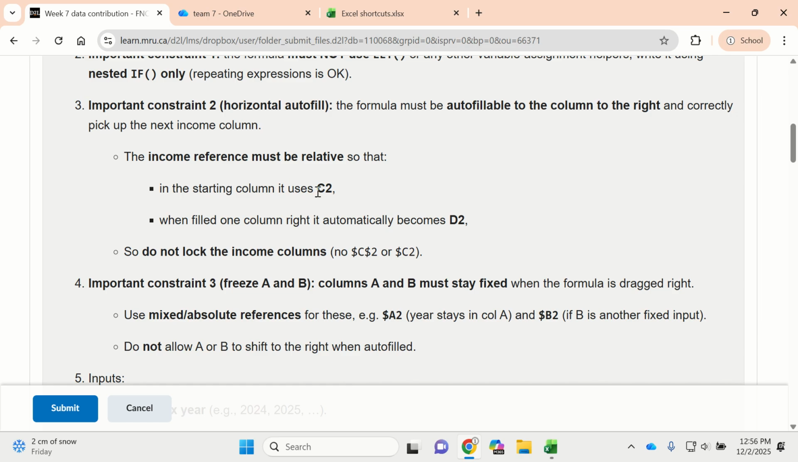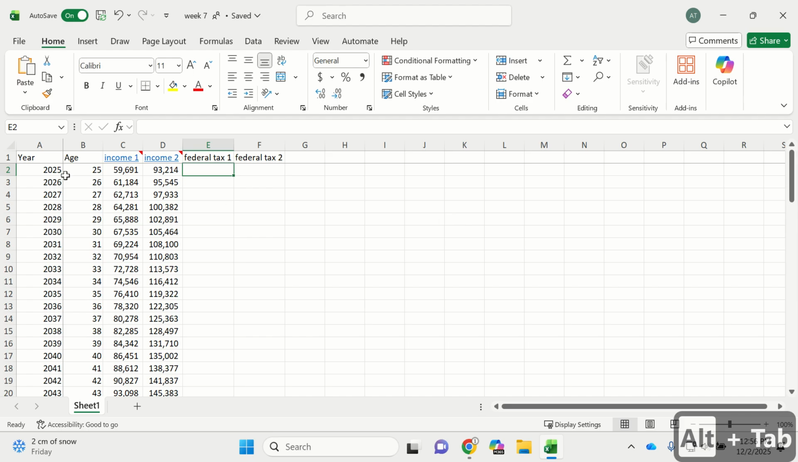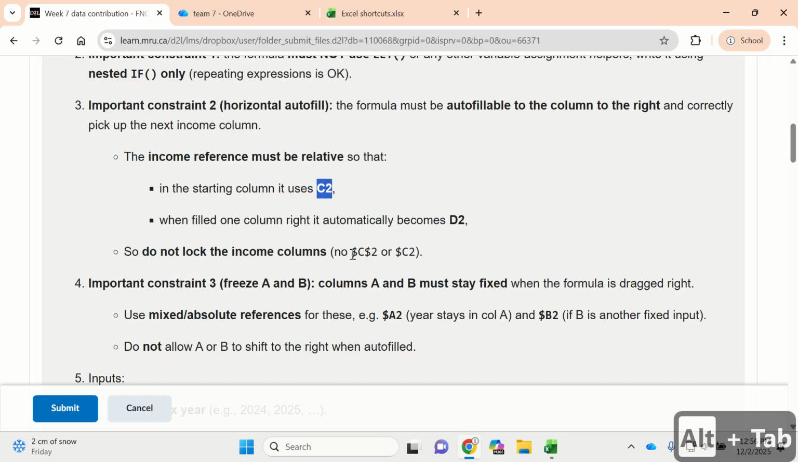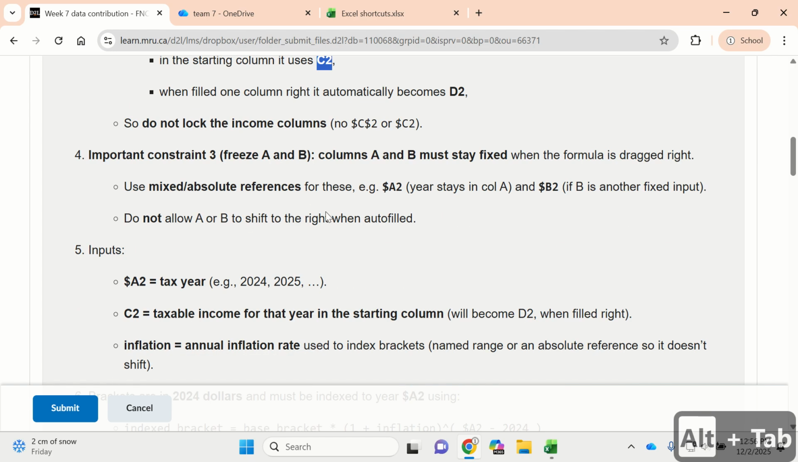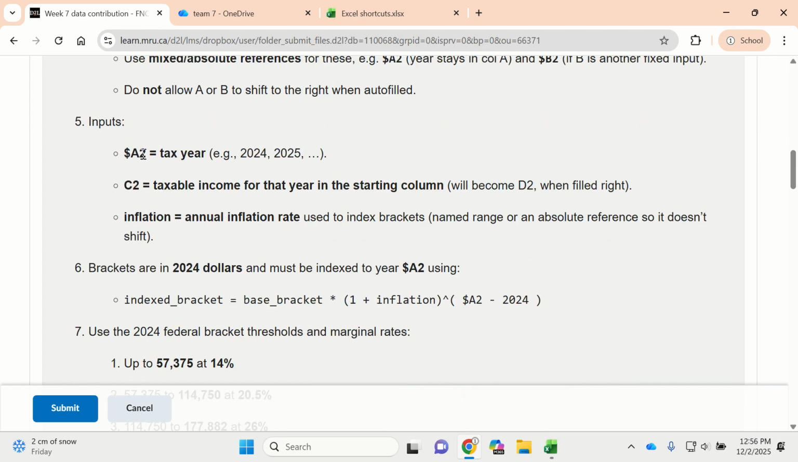It has other instructions like when we're going to be looking at the formula in C2, and it's important not to freeze that because we're going to be copying it over, autofilling to the right, looking at D2. What I mean by that is we're going to do tax 1 on income 1 and then tax 2 on income 2. It needs to autofill to the right. And just more about not doing that. And then the inputs, there's the year, there's the income, and inflation is a named cell, and we're going to use that named cell.